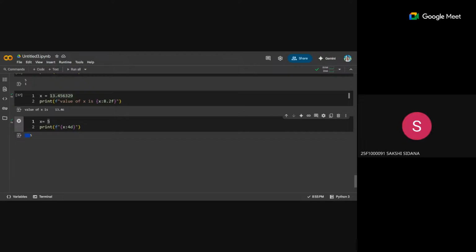Two spaces before 5 and two spaces after 5? No. All spaces go before 5 until we specify that we have to put the 5 in the middle. So this is three spaces in front of 5. If you want three more spaces after 5, that means including 5 there are seven spaces, so you mention 7 and put this in the middle. So now 5 is in the middle, with 3 spaces in the front and 3 spaces in the back. Clear?